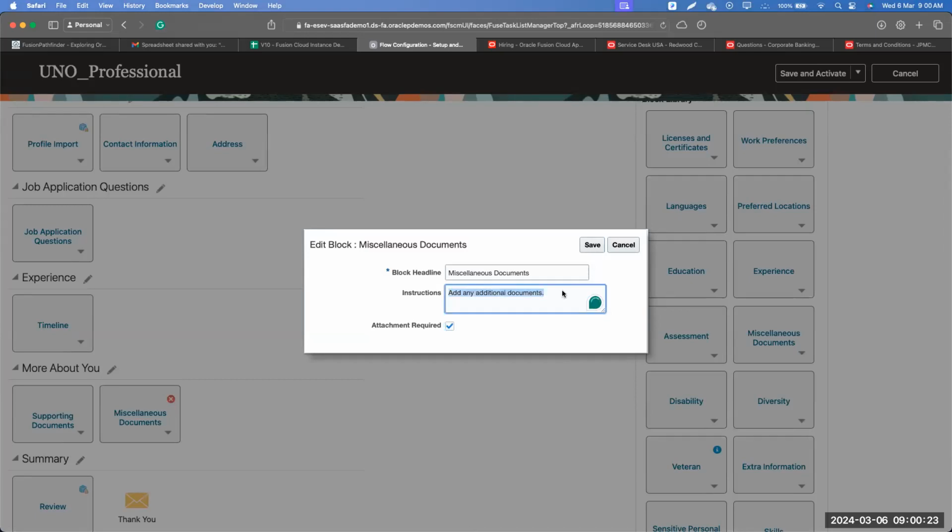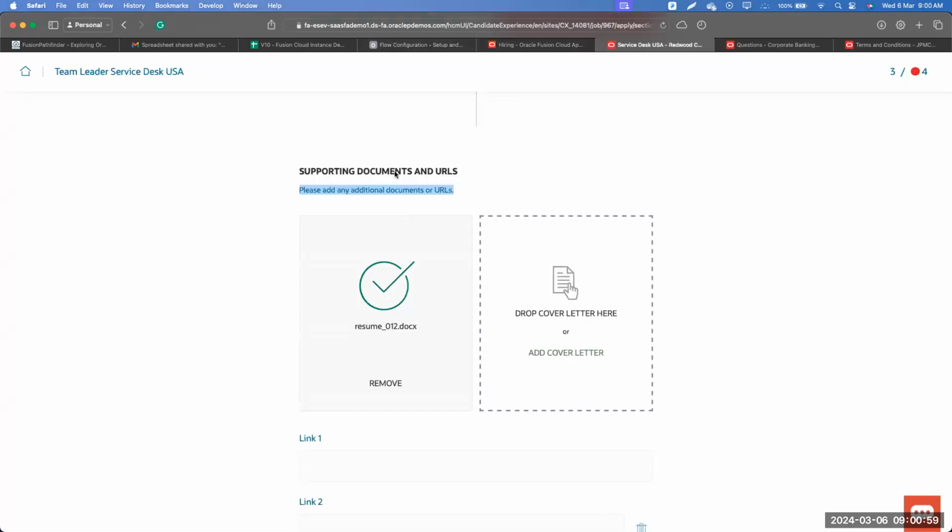So here I'll mention, please upload the below documents: education, latest employment pay slips. So I'm just giving a small example. Okay. So once I enter this information, how would these instructions display in the application?